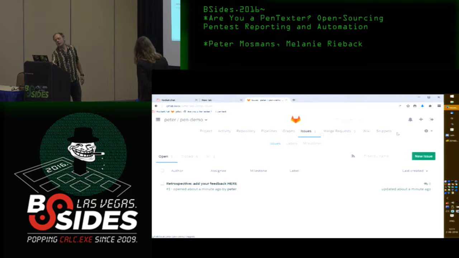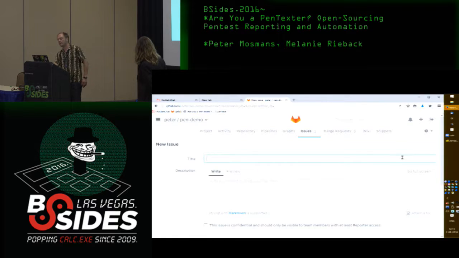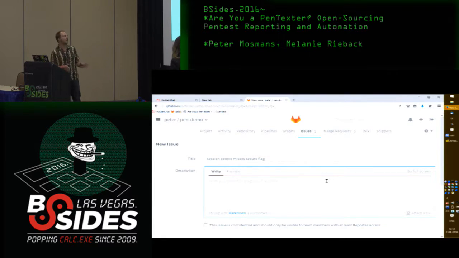Say I'm pen testing on this pen test. I'm working on ballast point, and I'm finding a new vulnerability. I could either write up now an XML file containing the vulnerability, or I could use the issue tracker. Say I discovered that a session cookie misses a secure flag. Session cookie misses secure flag. And here, usually I would do the write-up.